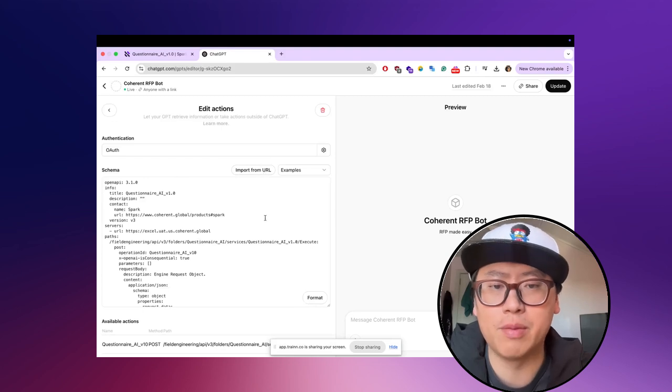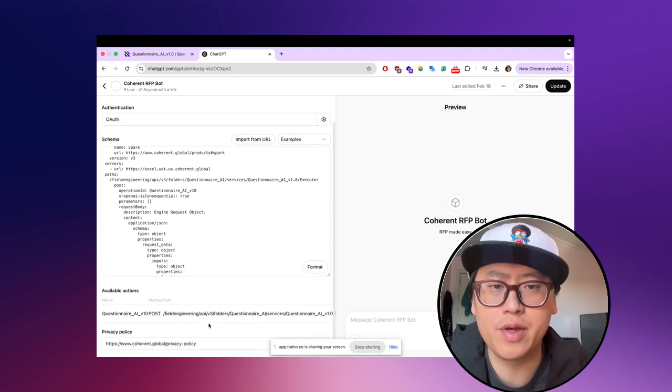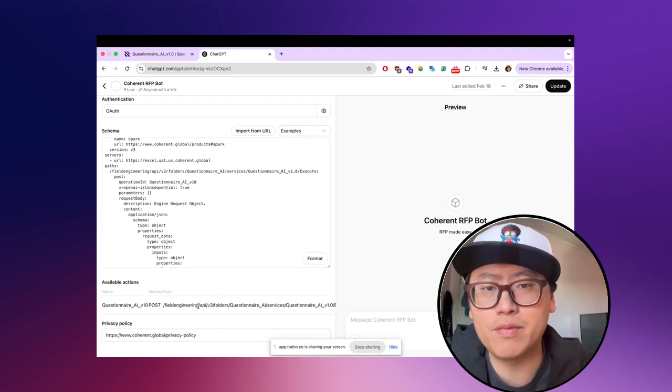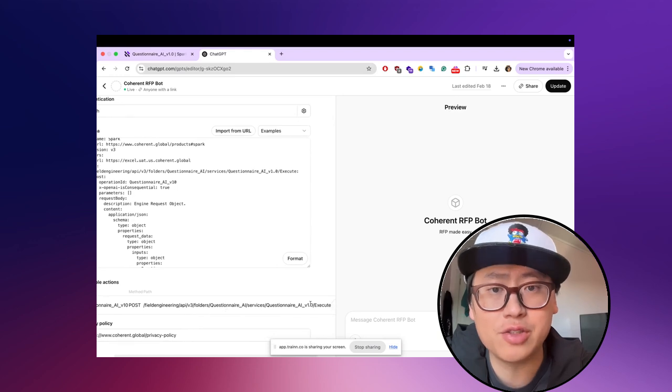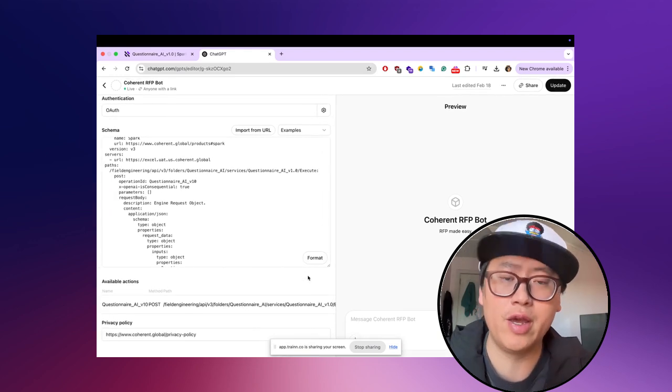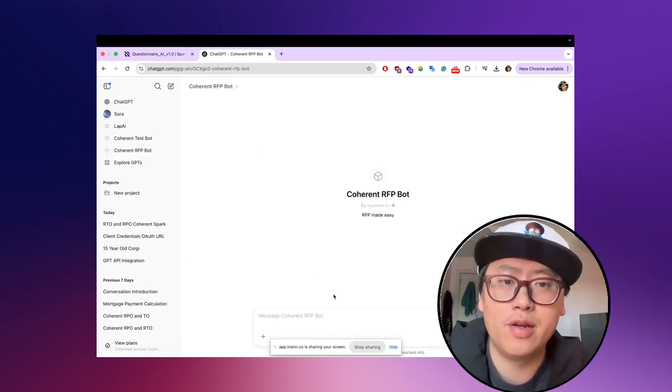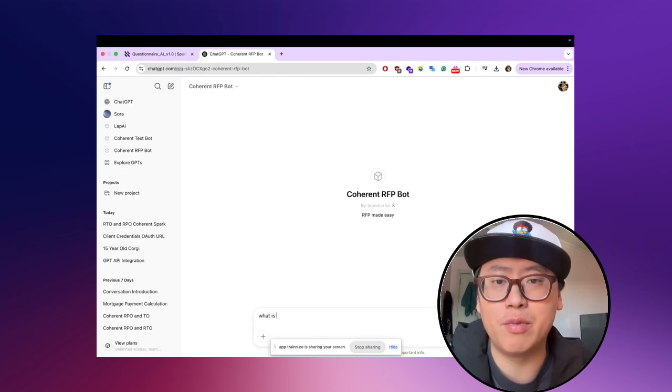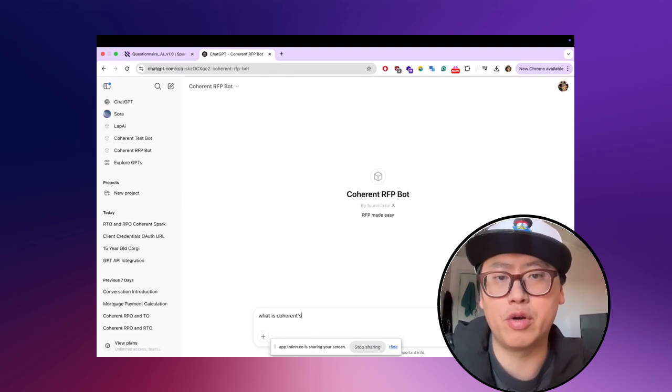Once you have the snippet, you can essentially go to your GPT account and create your own GPT. Within the GPT that you created, you can go ahead and select available actions. So you can basically copy and paste the schema that was generated by Spark. Now you will have connectivity from your own GPT into Coherent Spark via API.